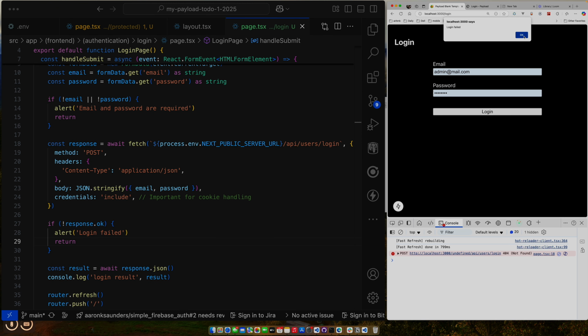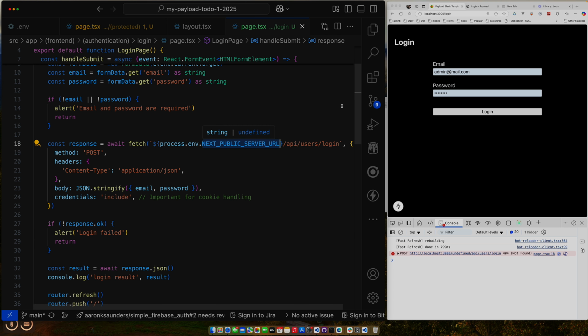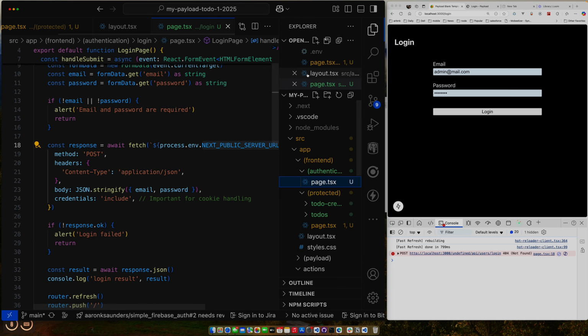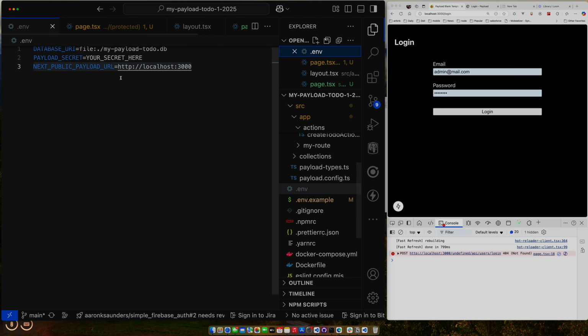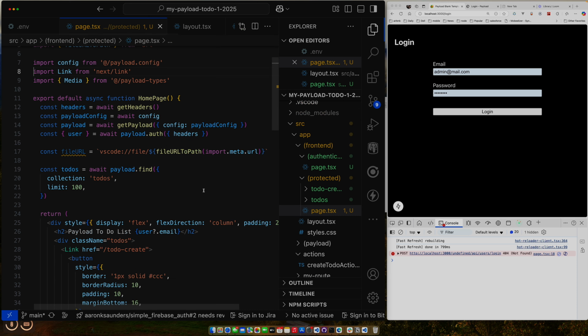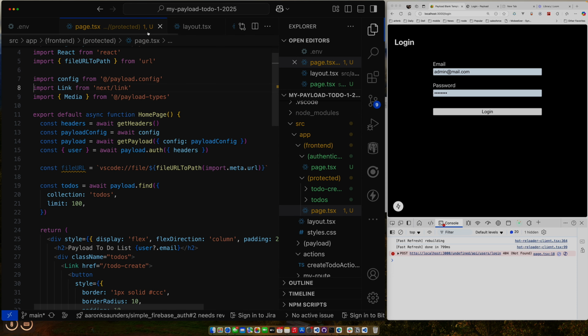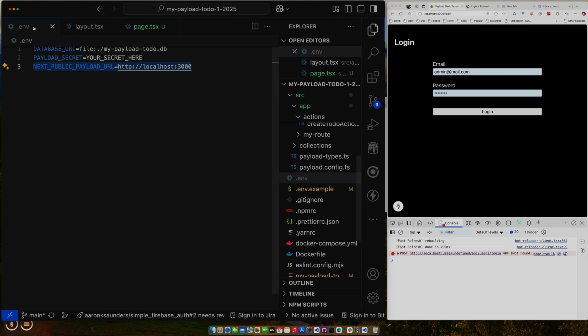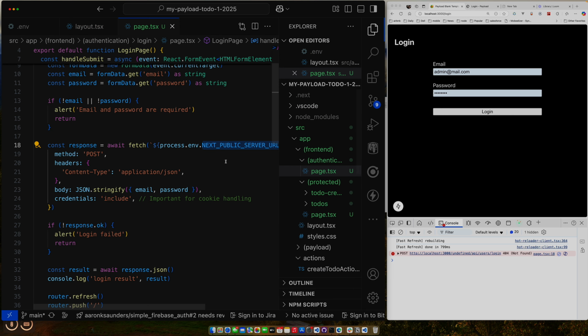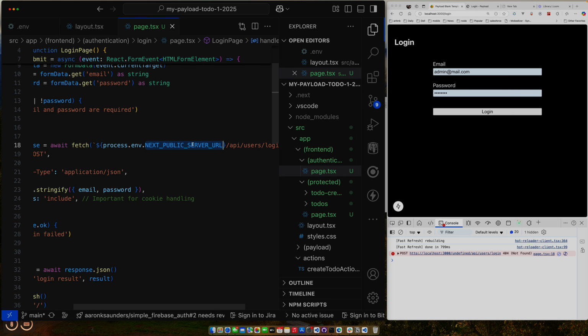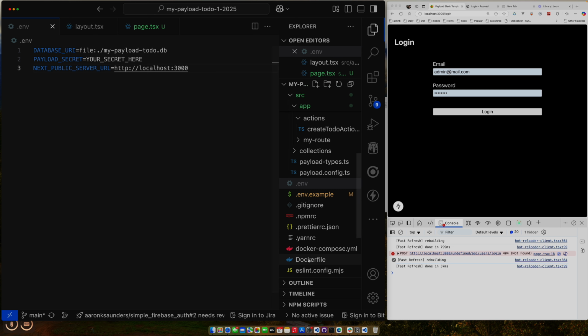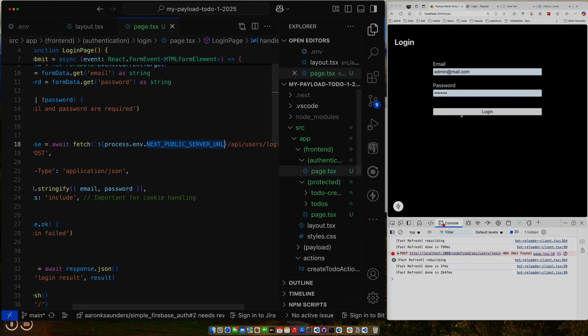The login failed. Let's see why it failed. Undefined NEXT_PUBLIC_SERVER_URL. Let's check our .env file. NEXT_PUBLIC_PAYLOAD_URL, I think that's what's incorrect. What do I have inside my login page? I have NEXT_PUBLIC_SERVER_URL. Sorry. Let's set that. Refreshing. Now let's go back to our login.